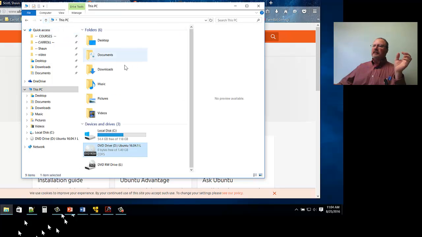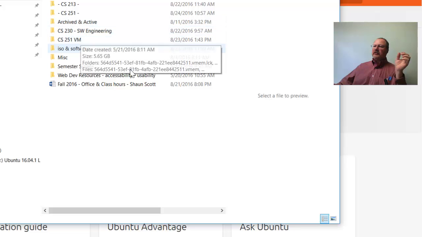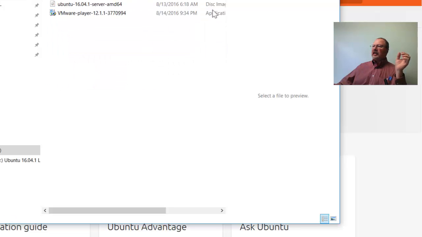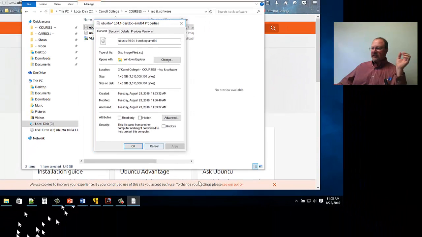Let's look at the size of that ISO. And we'll go back to ISO. And let's look at properties here. Where do we see it? 1.4 gig. Okay, there you go.